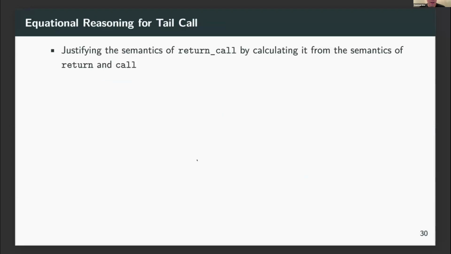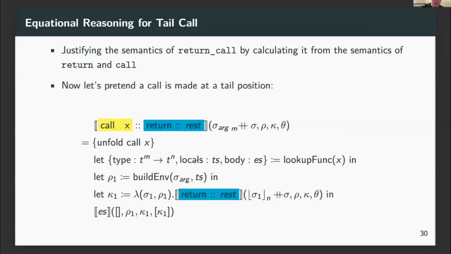You may also recall that at the beginning of the talk, I mentioned this style of semantics we proposed here is compositional, and it can make it easier to reason about some of the properties of the program. And here we can justify the semantics I just showed for return call by calculating it from the semantics of return and call separately. Now let's pretend we have a function call that is really made at the tail position syntactically, which means we have the function call here, and right after that, we just put a return instruction. So this is syntactically enforced: this is a tail call.